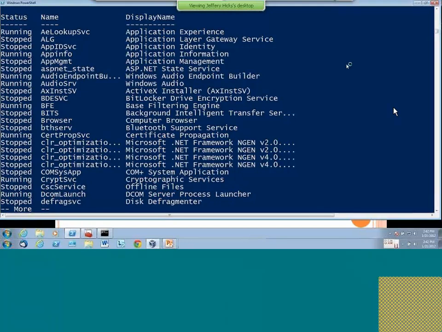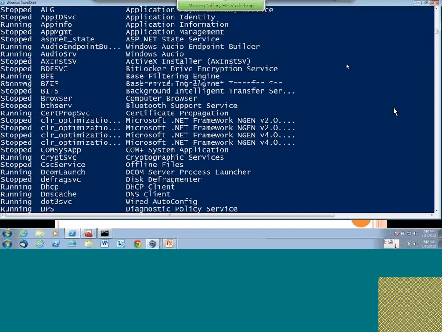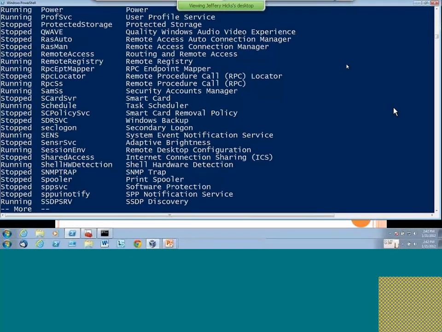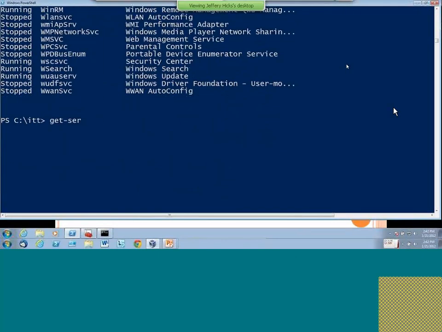I can see status, name, display name. These are the services on my machine. Now, these are actually service objects, and I'm just seeing some of the properties of those objects. You can see all of them listed there. Scroll up here.